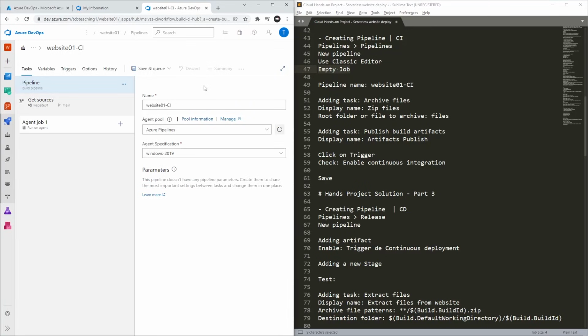So here you have your pipeline, and now we're going to start adding tasks to the pipeline. Remember, the pipeline is just a set of tasks that you're going to execute to prepare the code to be ready for the deployment. The first task that we need to do is add the archive files task. So that's exactly what we're going to do.